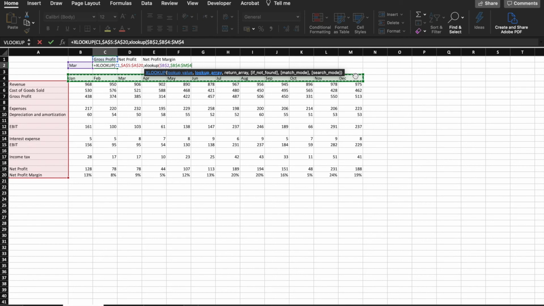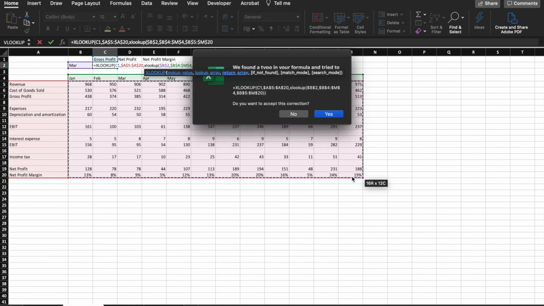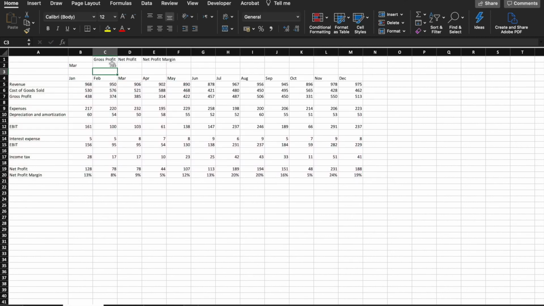Whereas the result area will be the range from B5 to M20. Again, fixating the range with F4. Now we press Enter and copy the formula into the rows D2 and E2.